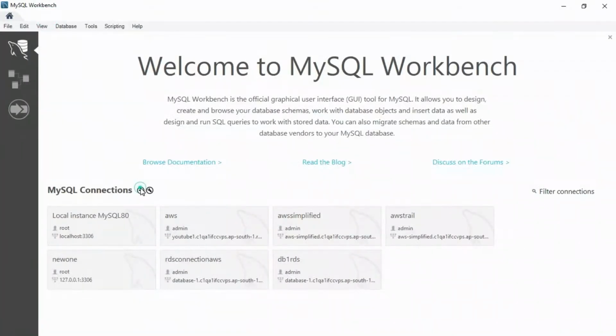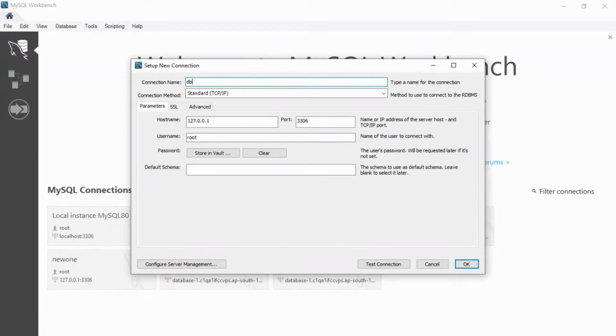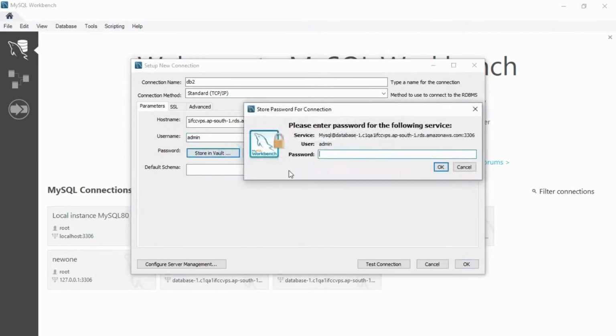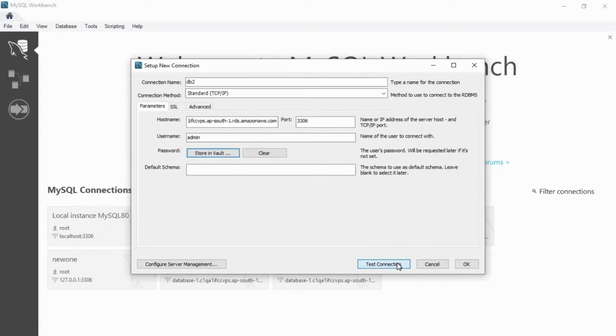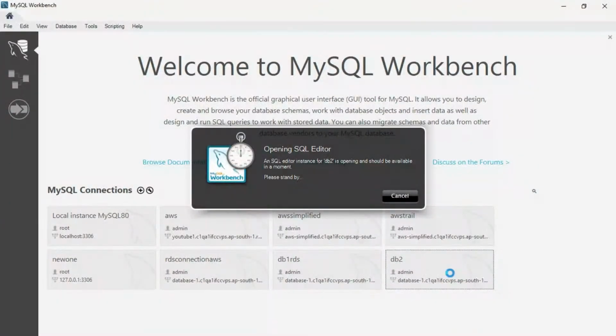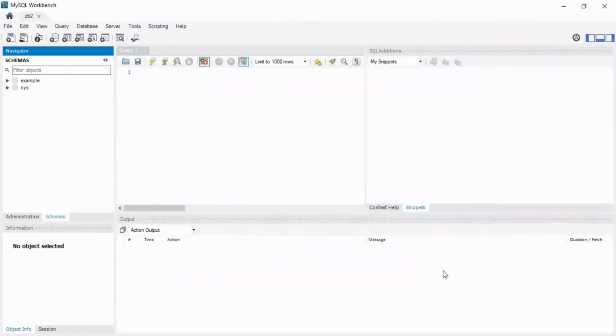This takes me to my home page. I'll name it db2 and pass the same link. The username is admin, and the password I have stored in the vault. You have to enter the password. That's why it went in automatically the first time, since I already had the same password. You can test the connection. It's made, and you can click OK. Now it should take you inside, and whatever connection you made is now linked through that RDS. You can see that the example database we created is there. Now you can use SQL commands to work on it.